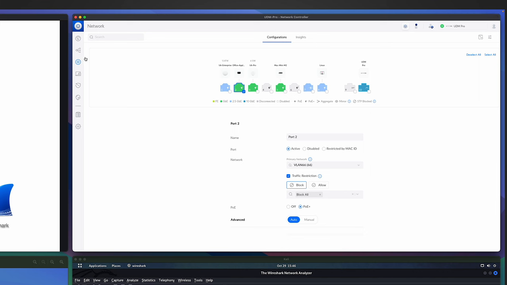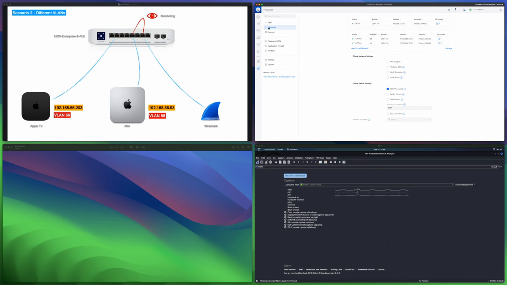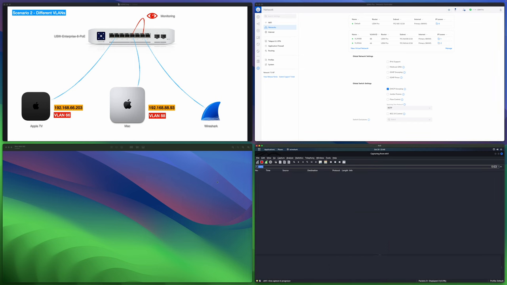At this moment, without enabling mDNS in the network settings in the UniFi network controller, are we able to do AirPlay successfully? In the lower part, let me start capturing. Then from the left side Mac Mini, go to Control Center, screen mirroring.